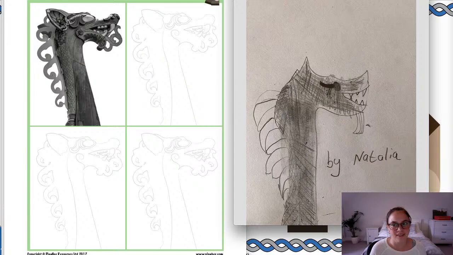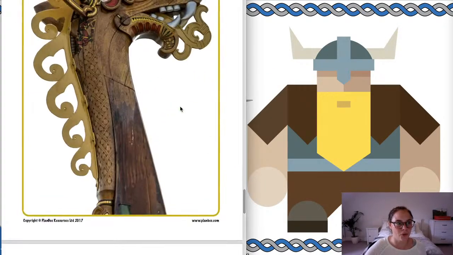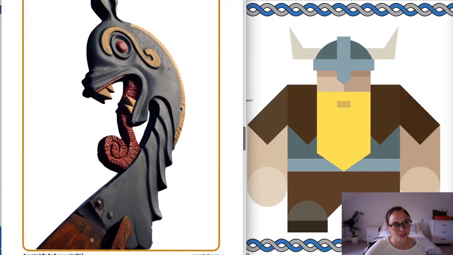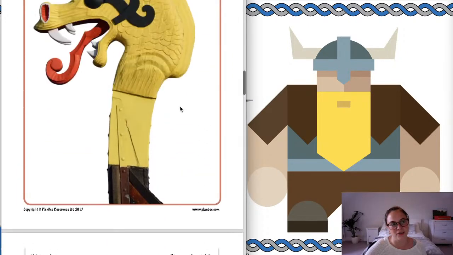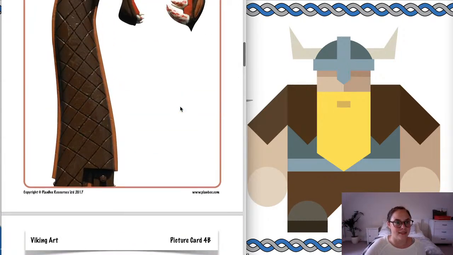That's lovely. I wonder who's going to be doing some more drawing this afternoon of dragon heads. They look fantastic. Remember, on the worksheet you've got all of these different ones to choose from. So if you fancy doing some more sketching this afternoon, and it doesn't have to be just the dragon head, you could do the whole longboat as well, like some of the other kids did.